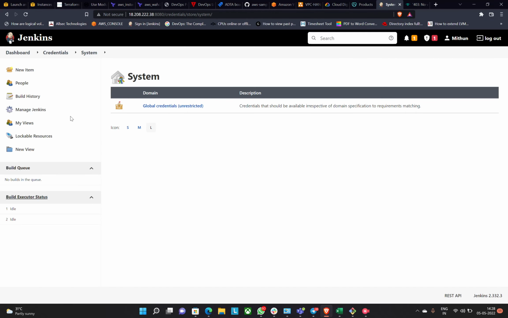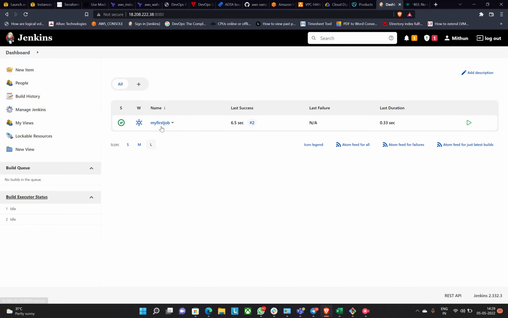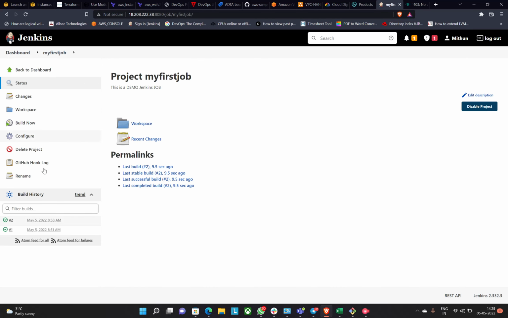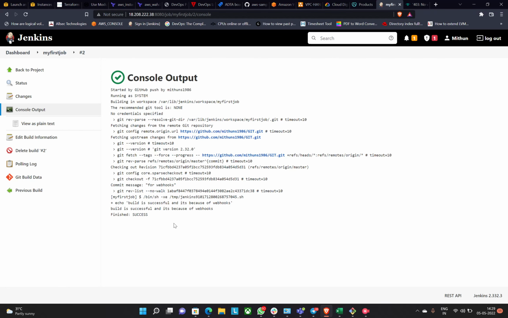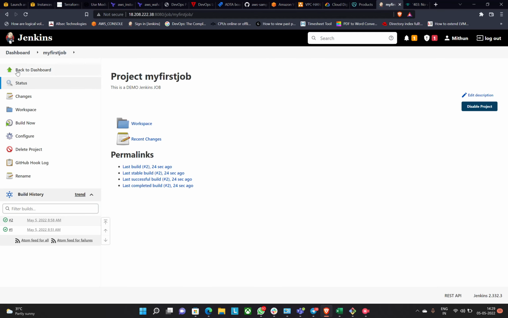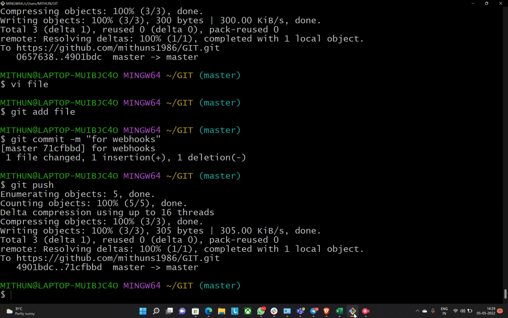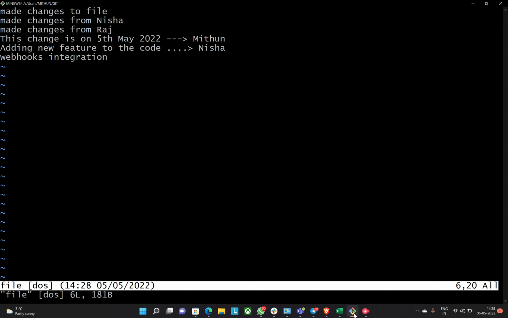So this way you should debug. Now if you come here, go to our Jenkins dashboard. Now there was only one build, right? So there are two builds here. See, the build is success and it's because of webhooks. I'm not doing the build manually now. You're getting it? Now there are only two builds, right?